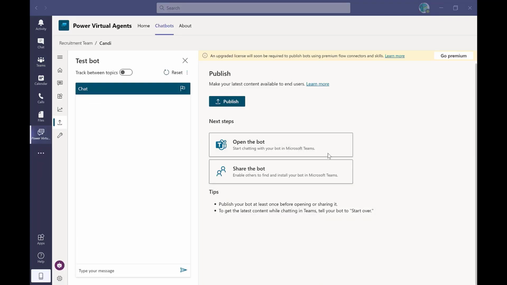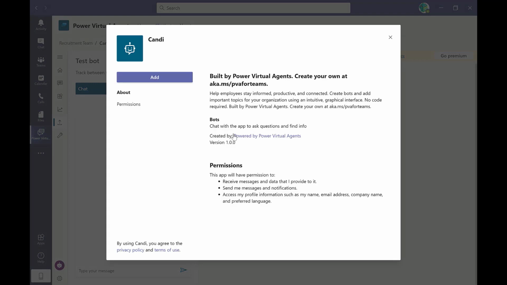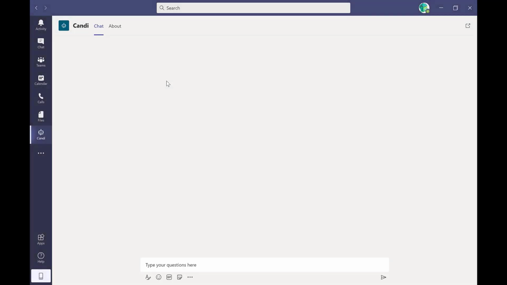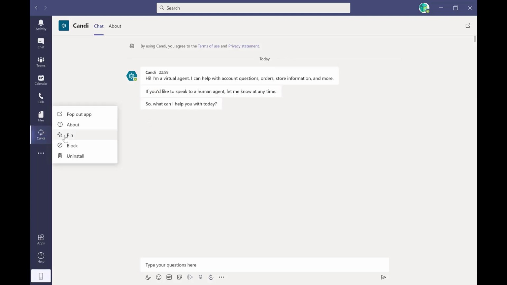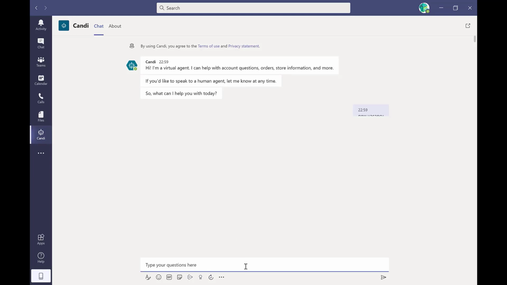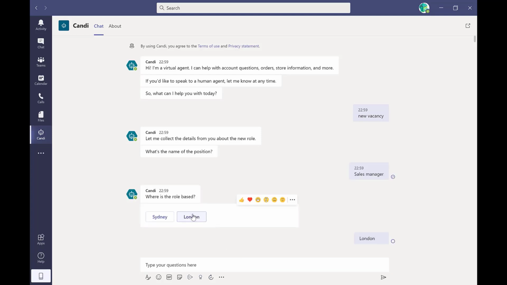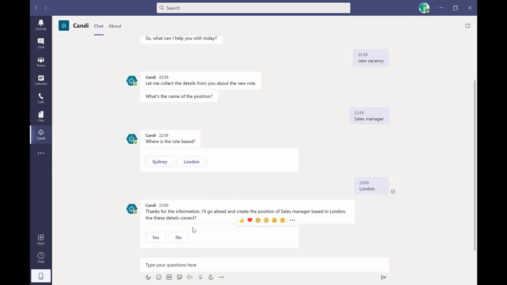Once you're ready to release your bot out, you can go to the publish area and hit the publish button. Then you can go ahead and open the bot and add it in. And now you see it's actually appearing down the side there like an app. So the bot started a conversation with us. We can go through, we can also pin that to make it a lot more accessible for us, and of course test it out now too. How awesome is that?